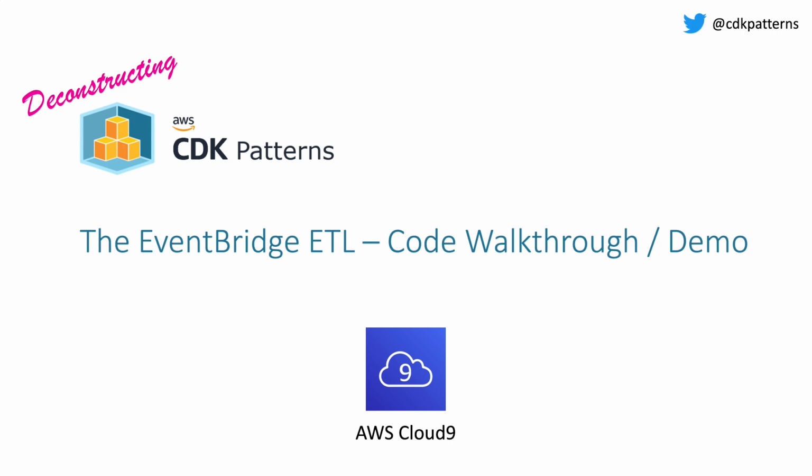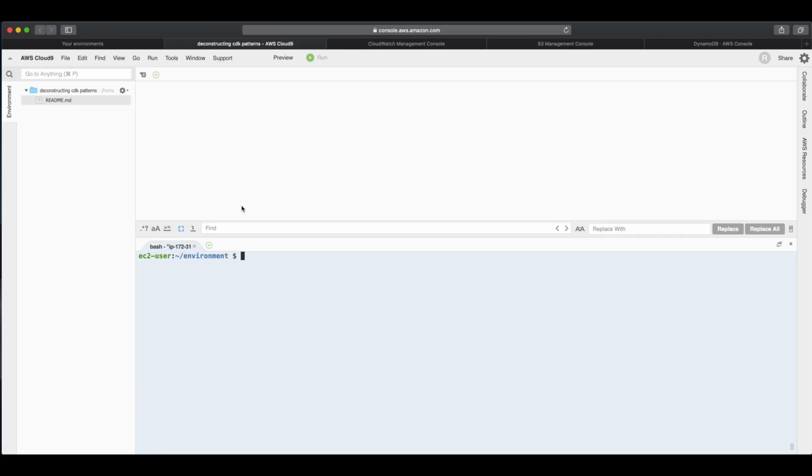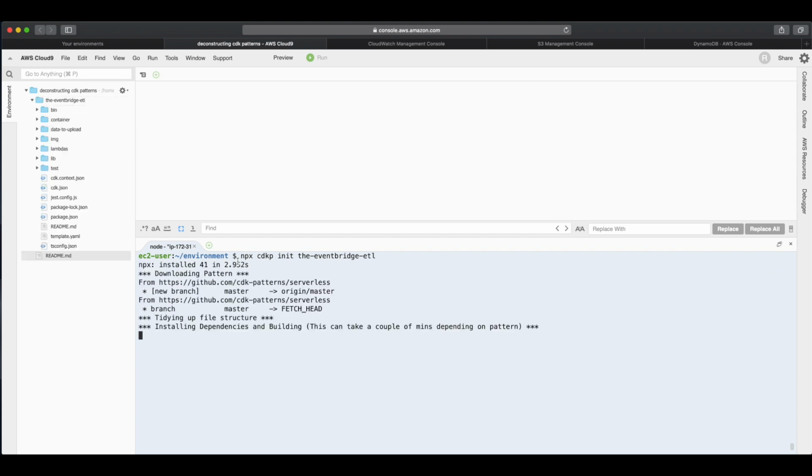Now that we have seen the full flow, let's do a quick code walkthrough and demo of the CDK implementation using Cloud9. Jumping into Cloud9 then, the first thing we need to do to get access to the codebase is to run the cdkp command that we saw at the start of the video, which is npx cdkp init the-eventbridge-etl.